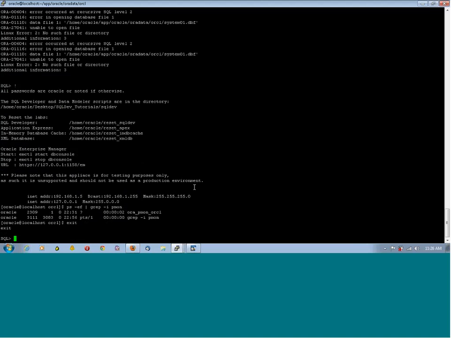So for that, I need to first see whether I can restore and recover my database when my database is up and running. There are various situations that you need to understand: what are the situations where you need to bring down the database and then restore and recover the database, and what are the situations where you can do restore and recover when the database is up and running.